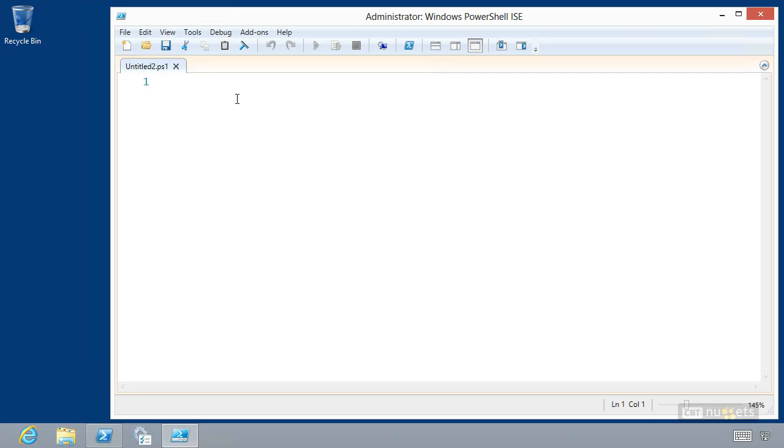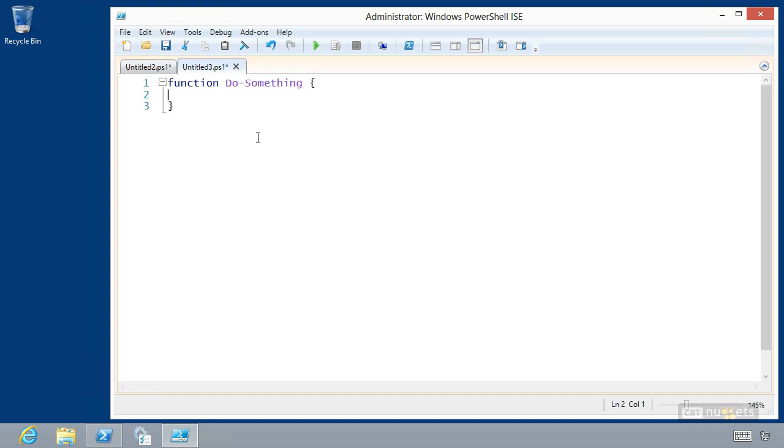Let's say I have a script. And in this script, I'm going to define a trap block. And then sometime later in the script, I'm going to call some external function. All right, so let's say that that external function lives over here. Function do something. And I have it run some command. Get thingy from computer name Bob. So let's say this causes an error.